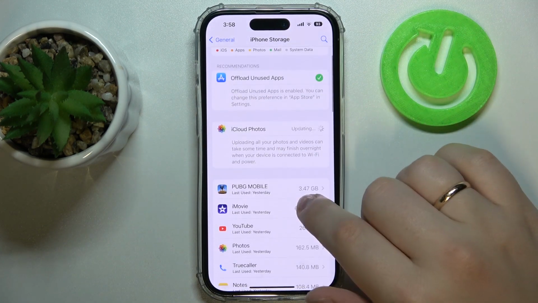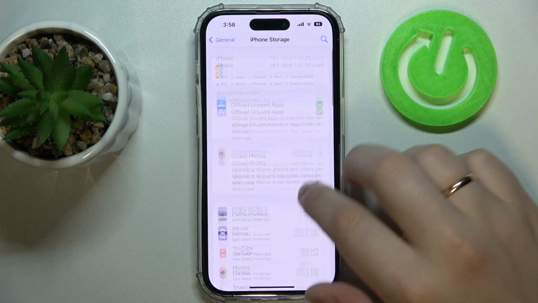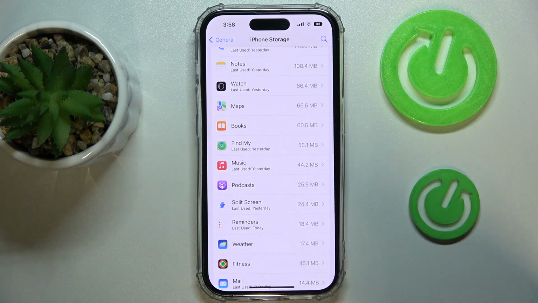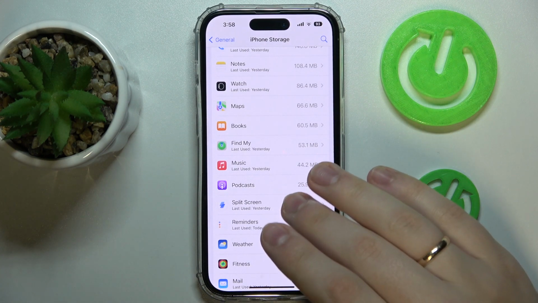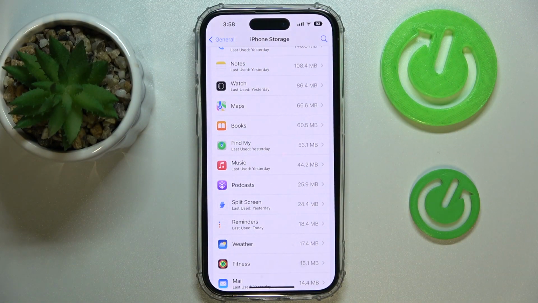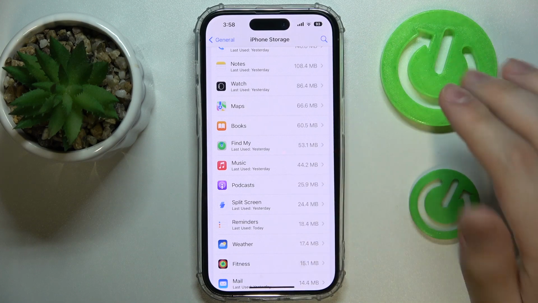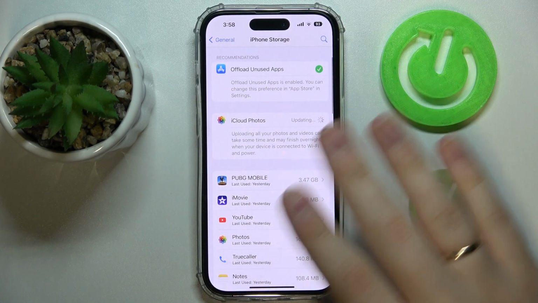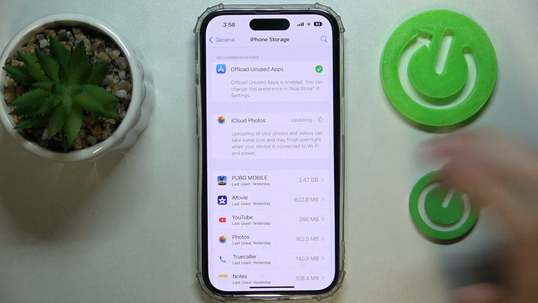Just offload unused apps and it will also free up your internal storage from the apps that you do not use that often. And the moment you need them again, you'll realize that you need to use this or that app in particular. Just get it reinstalled from the App Store and you will be able to use it like you never removed it, basically.